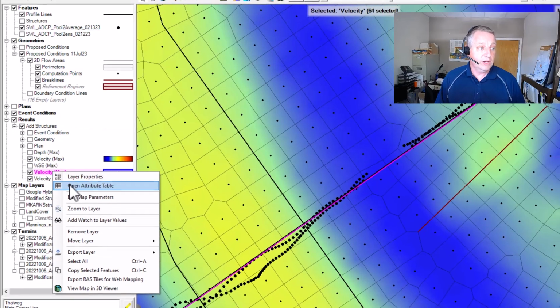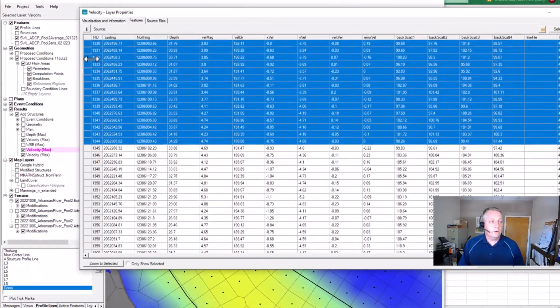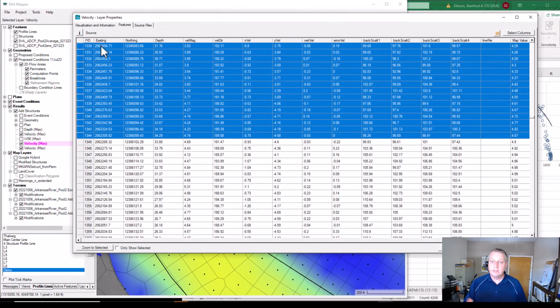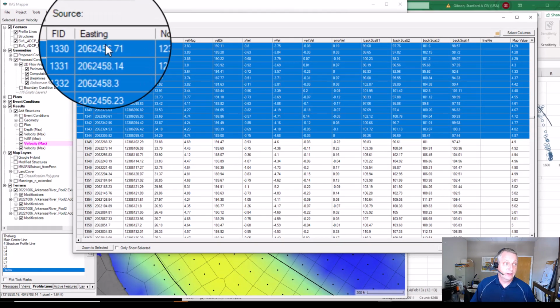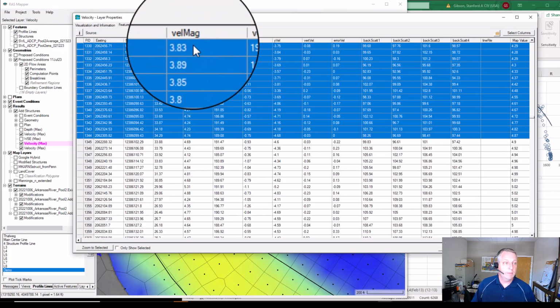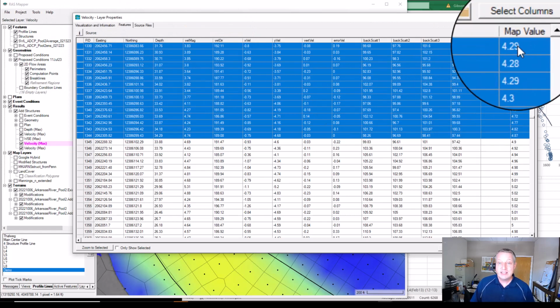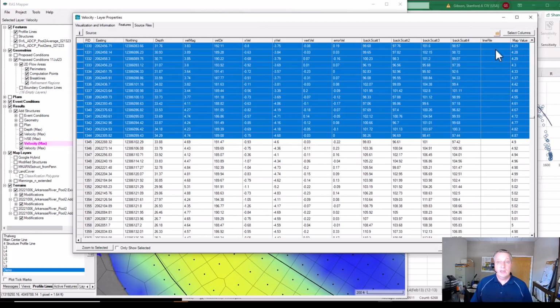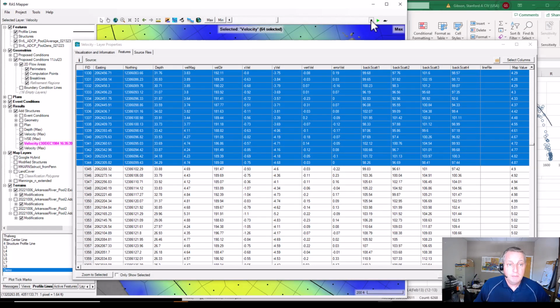And if I come over here and look at the attributes, you'll notice that now each of the points on this selected layer has its original data, the easting and the northing, and then we have a depth and the velocity, but then it also has a map value. The map value is the velocity underneath there. And that map value will actually animate with the scroll bar. So as you move the scroll bar, those values will change.